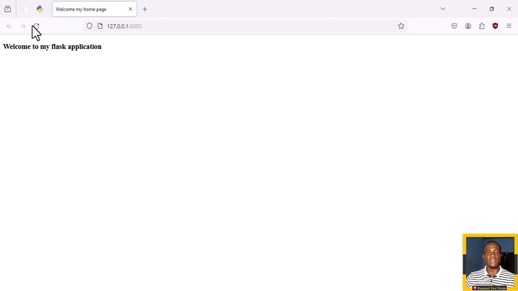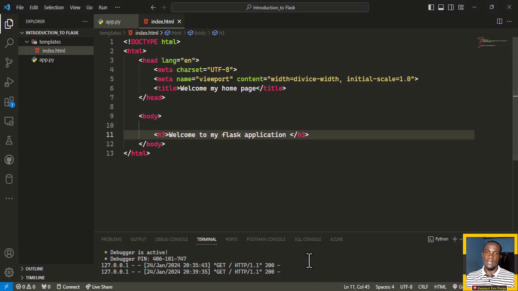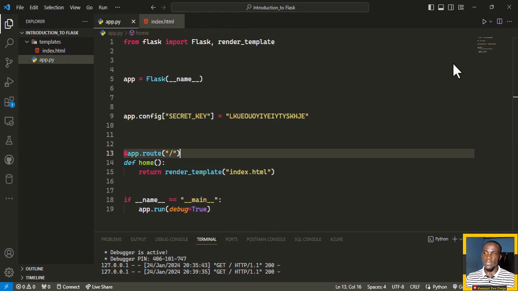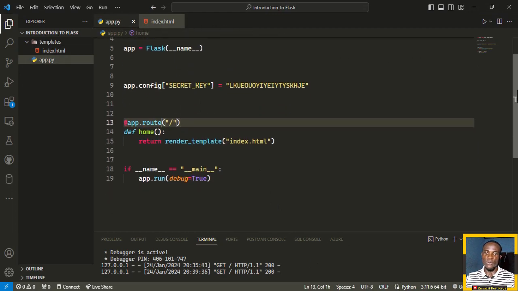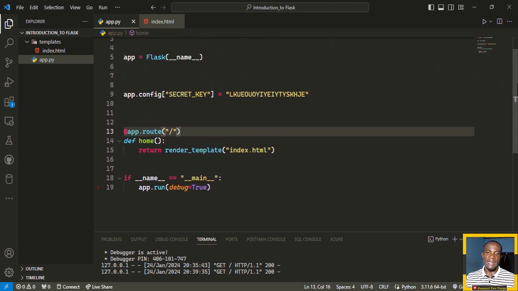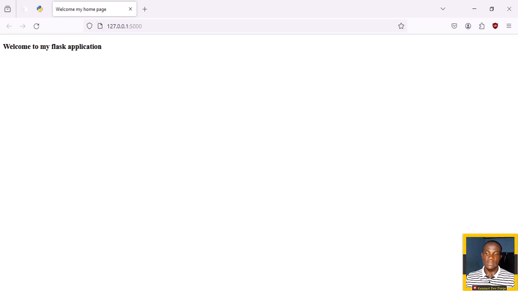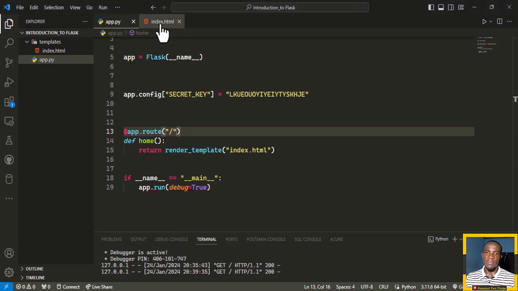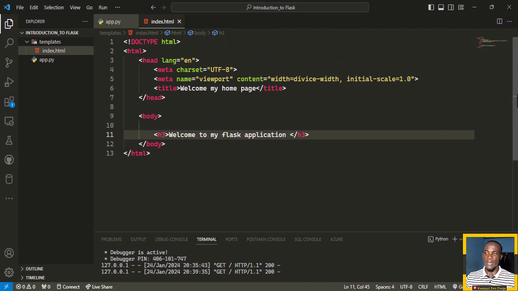As you can see, welcome to my Flask application, like that. So you can now see how easy it is to use Flask. When you look at the code, just 19 lines of code, you are able to use Flask as a backend to communicate with the front end. Okay, so now let's build a basic form inside the HTML and see how it's going to work.